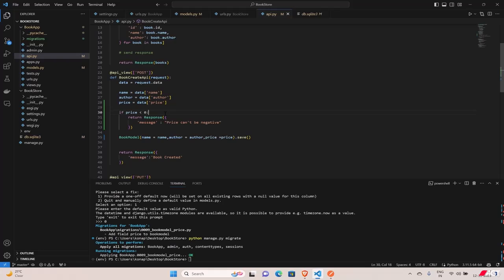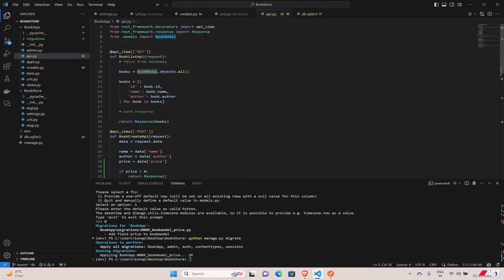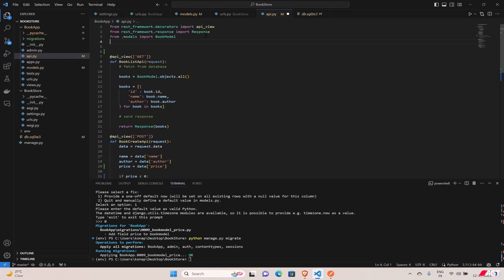So in order to do this, we need something that validates before entering into the database. That is nothing but serializer. So let's practically implement this. You will understand more when we are practically implementing. So here I need to import the serializers from the REST framework. So from rest_framework, we need to import serializers, and we need to create a serializer that will validate before putting it into the database.